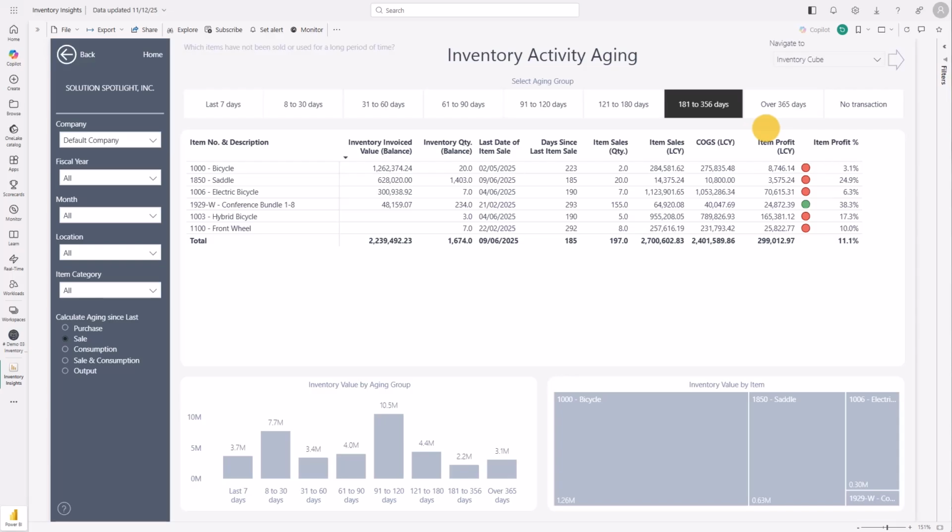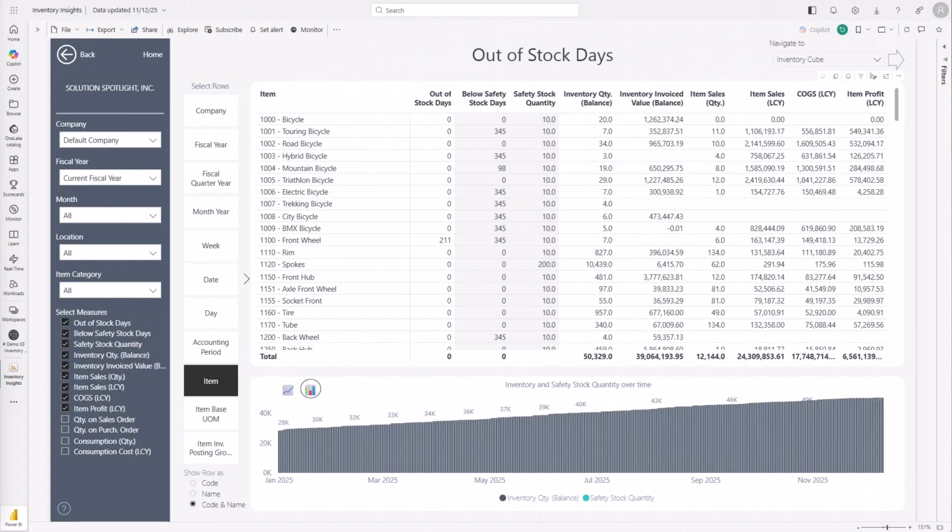On to another key inventory report, out of stock days. This shows how many days within a selected period an item had zero inventory. You can quickly see an item and exactly how often it was out of stock. We extend this further by also showing days below safety stock and trends over time. This is especially useful for critical components and high value consumption items, where stockouts directly impact production or customer deliveries.